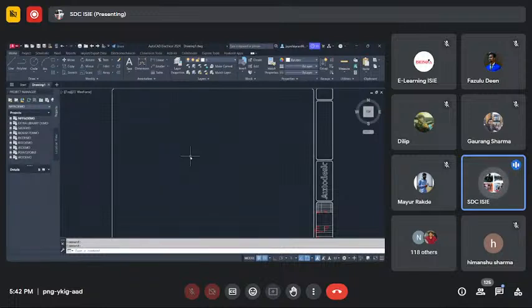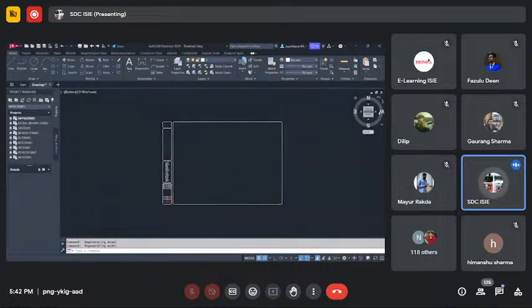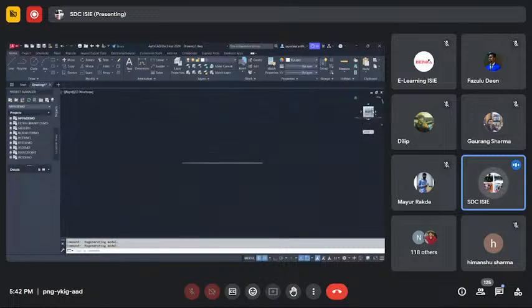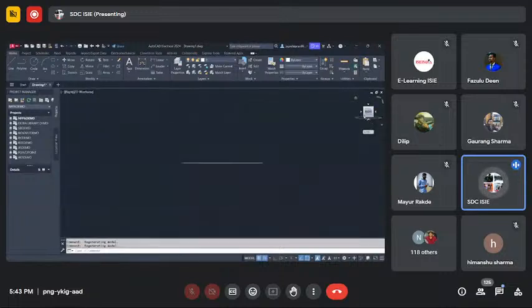Along with that, we are having a view cube. So in the view cube, you can check the dimensions or analyze the circuit from different directions. Okay, so from top view, north view, south view, you can do like that, and you can design the circuit as per the requirement.